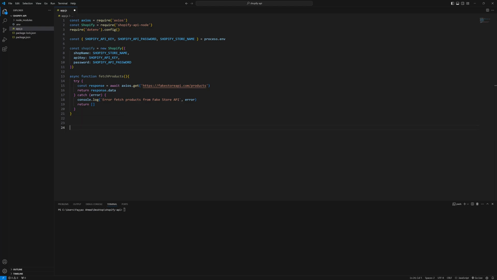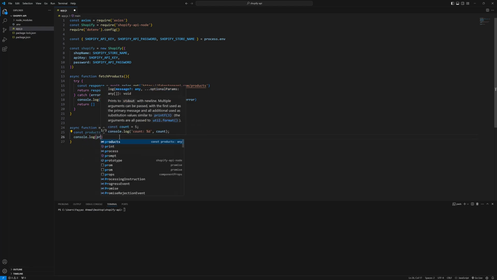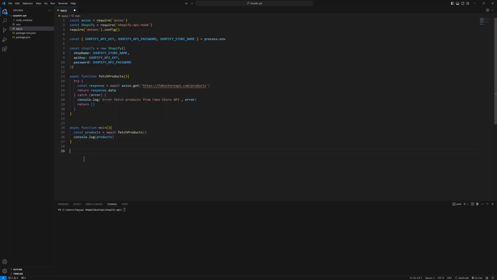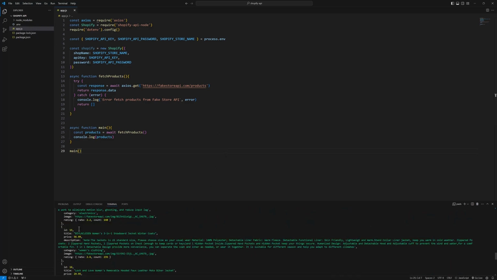Let's run this function. Okay, we need another function, async function main, and here we will get the products equal to await fetchProducts like this, and let's console.log products and run this function. Okay, node app.js. We have successfully grabbed the products.